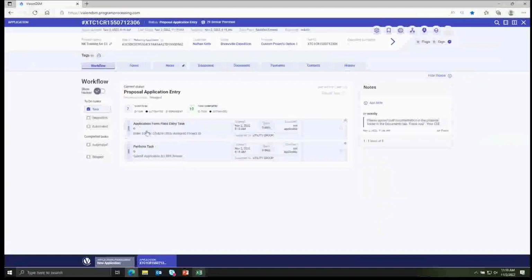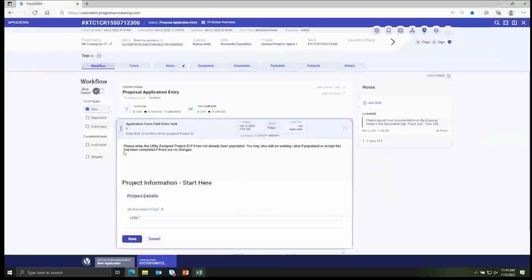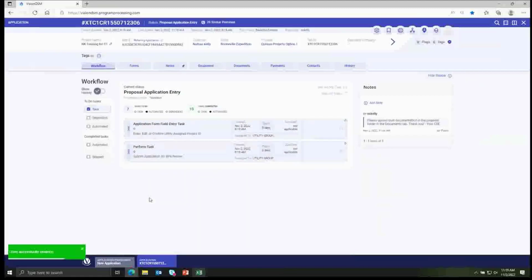All right, so now this is going to say, make sure that your utility assigned project ID has been populated correctly. So if this was blank, you could fill it in. You can edit this if this is not the correct value. In this case, it's the correct value as far as I can tell. So I'm going to save it and say, let's move on to the next task.